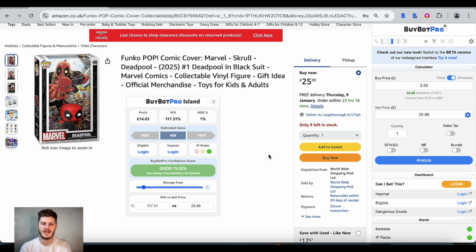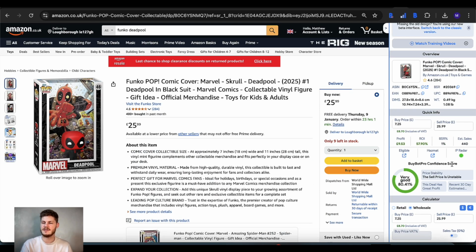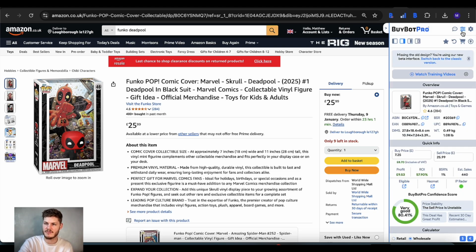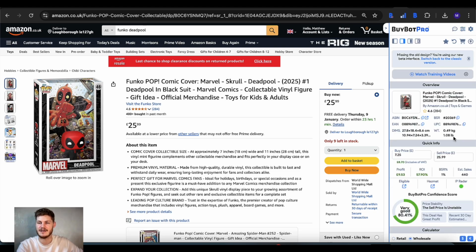So what we then did was we removed the island completely, and instead added this quick info section into BuyBot Pro. And my advice to you is to move this to the top of your panel. Just go into your preferences and make sure that quick info has been moved up here. I'd have overview at the top, quick info, and then the rest of BuyBot Pro. Obviously, it's your preference, so you can have this in whatever way you want. It's completely down to you. But if you want to have that snapshot as soon as you go onto the page, then I would have the quick info at the top of the panel.